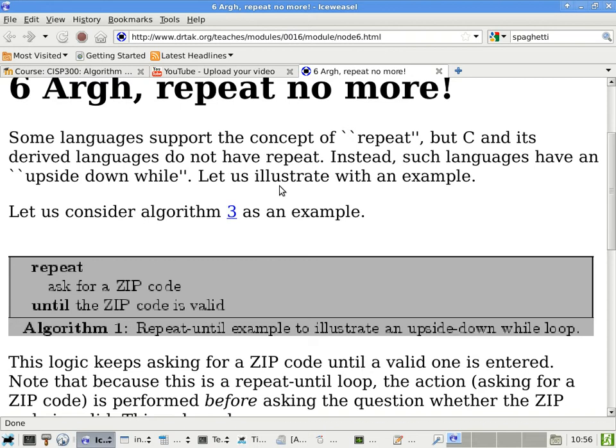Let's think about this. This is a part of a program that is interactive with the user. It is prompting the user and saying, enter a zip code. The user enters a zip code, and the loop says, I'm going to ask for a zip code again if the zip code that you just entered is invalid. So it will keep asking the end user for a zip code as long as that zip code is invalid. It will only get out of the loop when the user enters a valid zip code.